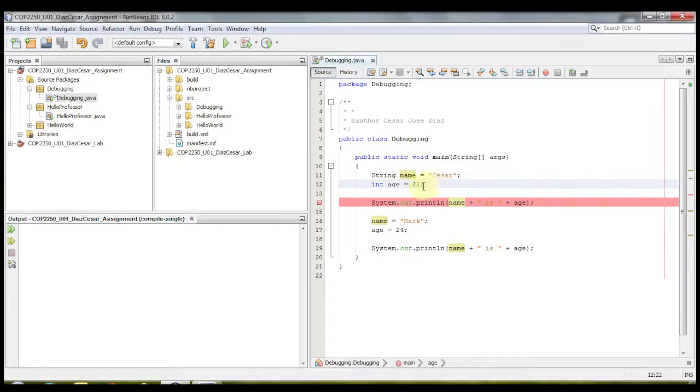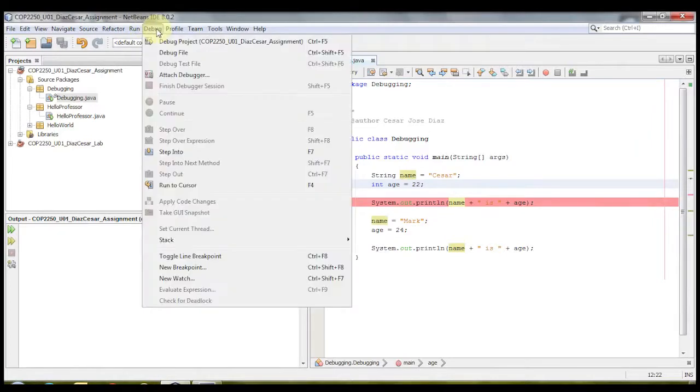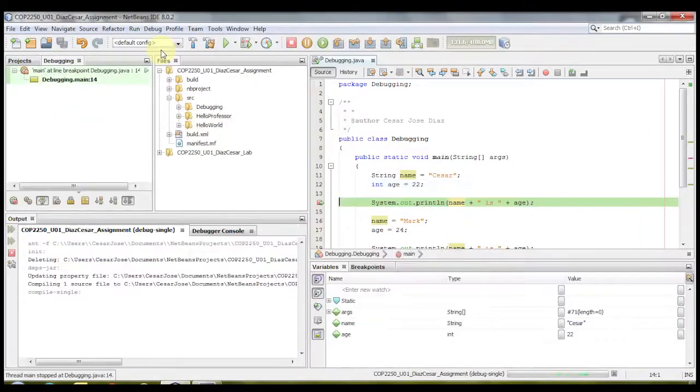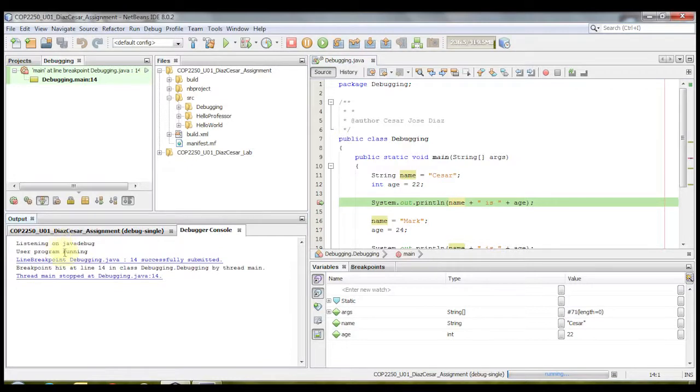So I'm going to go ahead now and start debugging. You can do that by coming up here to Debug and clicking on Debug File. When you start debugging, you'll notice that a few things change. You have a debugger console here, which shows you everything that's going on. There's a line breakpoint at 14, and it was reached. Breakpoint hit at line 14, and the thread main stopped. You'll see here that it also shows up here, debugging line 14.